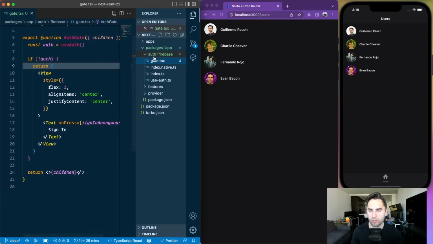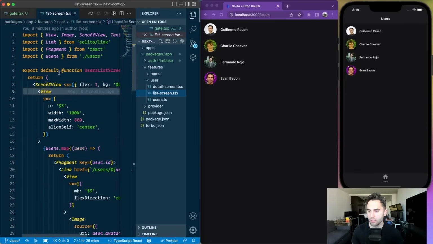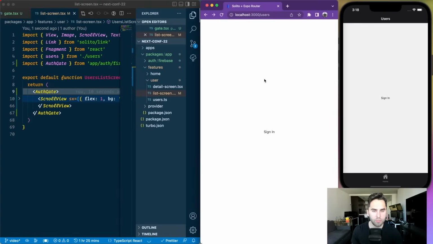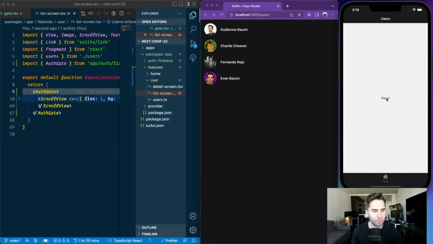Let's start by just wrapping our users page with this. I'll start with the list. I'll wrap this with authGate. And now both screens are not letting me go in. But if I sign in, then it shows this page. And the same thing happens here, and that's pretty easy.